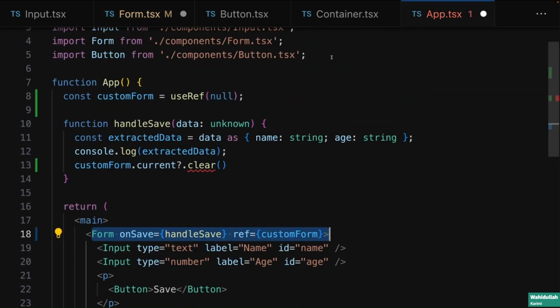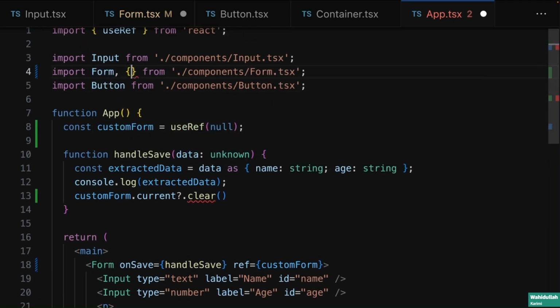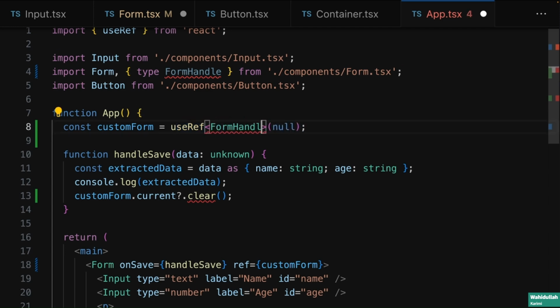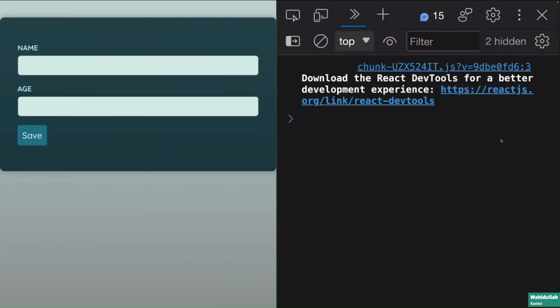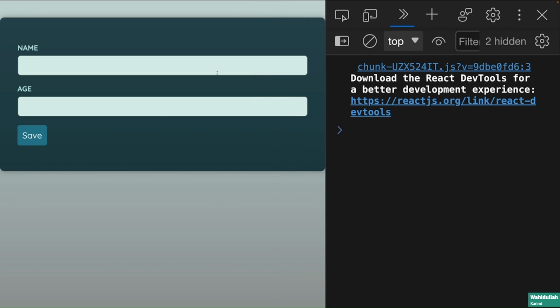In the app component, we should now import this FormHandle type, and we can therefore annotate it as such and make it clear that this is a type from the form component file, and then set this as a generic type on this useRef hook here to make it clear that the ref we'll be managing with customForm will eventually refer to this FormHandle object. And with that, that error on clear here went away. If we now save that all and we revisit this app, we're not getting any error here.